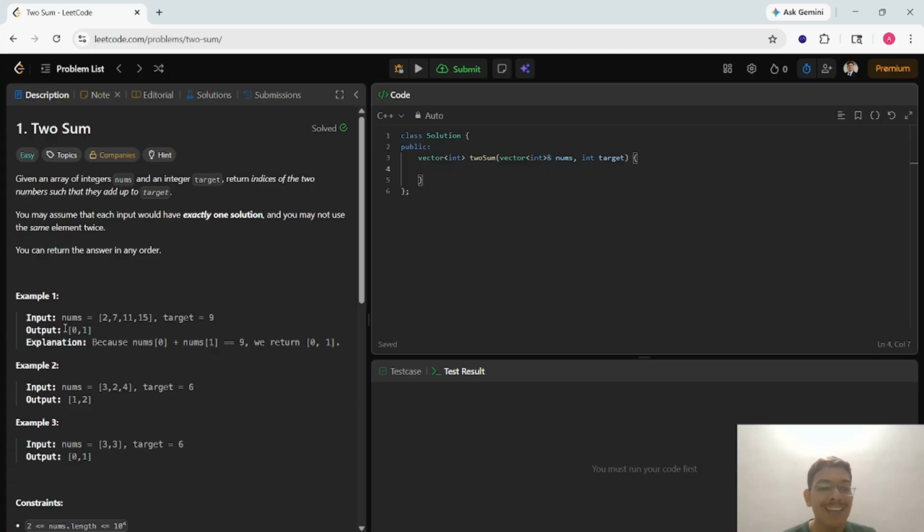So in the example we can see that we have been provided nums equal to 2, 7, 11, 15 and the target equal to 9. So according to the problem we have to return the indices of the two numbers whose sum is equal to the given target value. Means in this array, if we see 2 plus 7, since the numbers 2 and 7 are coming consecutively, we are getting 9, which is equal to the target value.